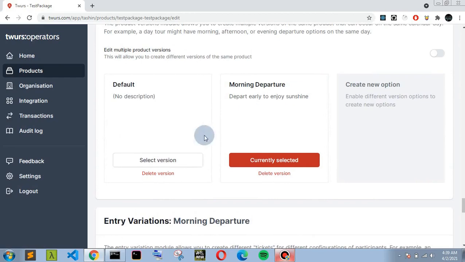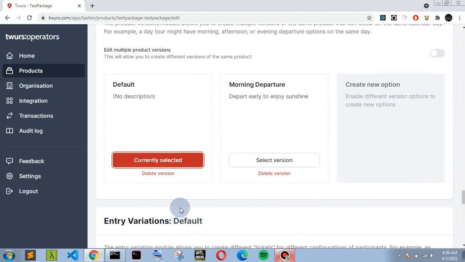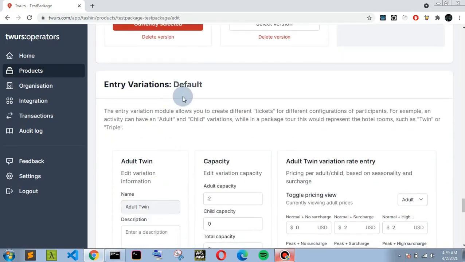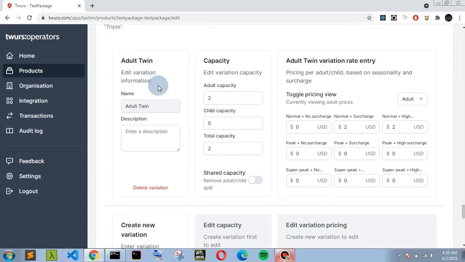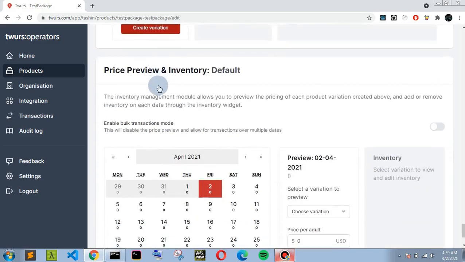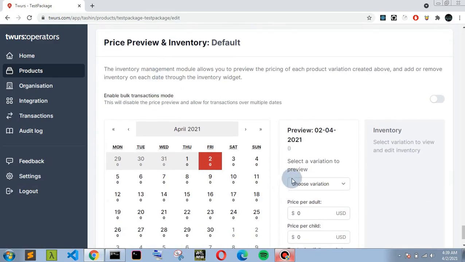Let's select back to default again, and this default version has one variation, adult twin. Now if you come back to the inventory and select this, you see that you can choose from the variation list. That's a lot of going up and down, but in the end it will help you to understand inventory.